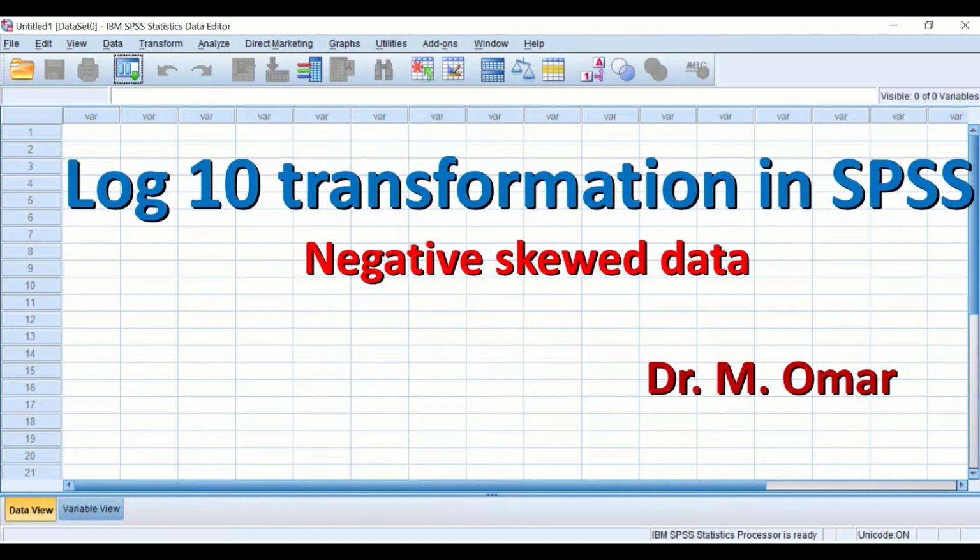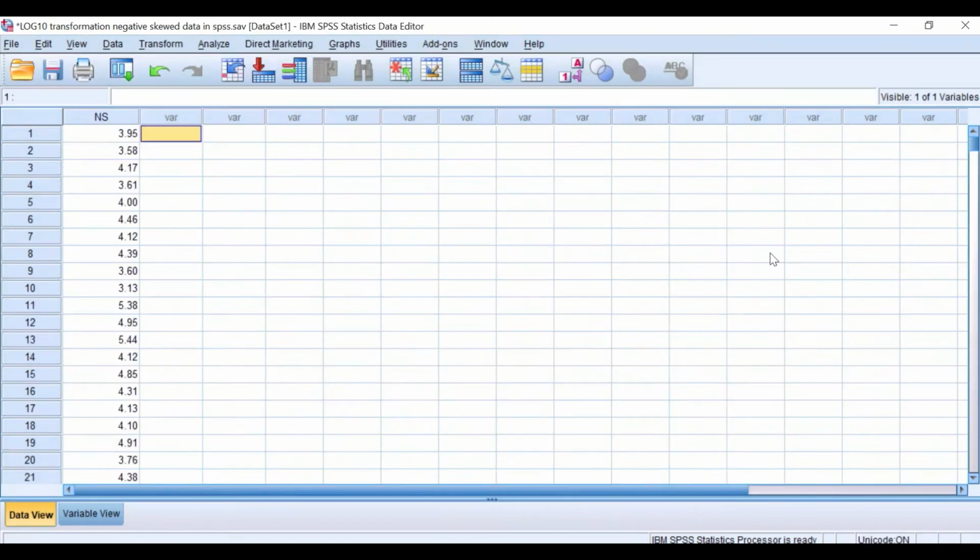For negatively skewed data, to perform log10 transformation, it is a prerequisite to do data reflection. So data reflection is the first step in data transformation. Then, once data reflection is performed, log10 transformation can be done on the reflected negative skewed data.